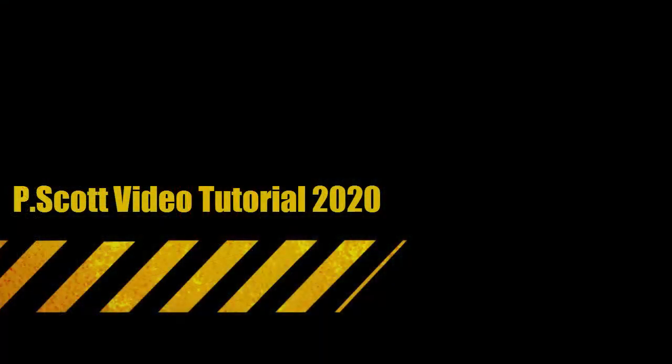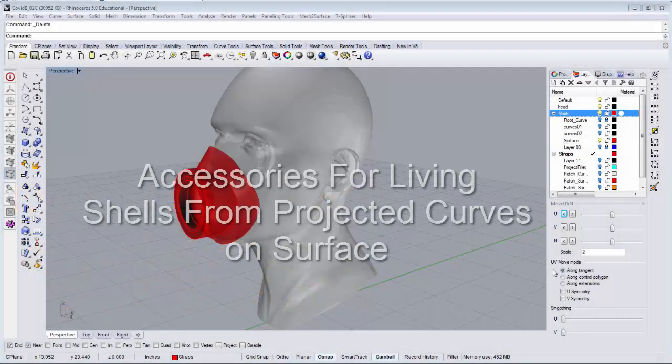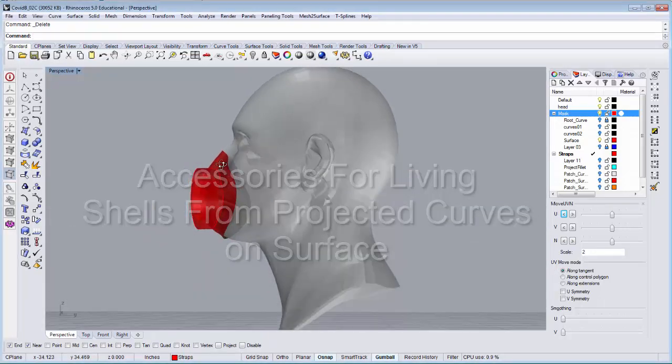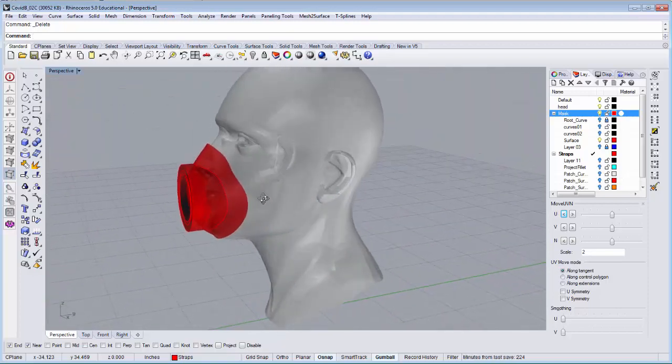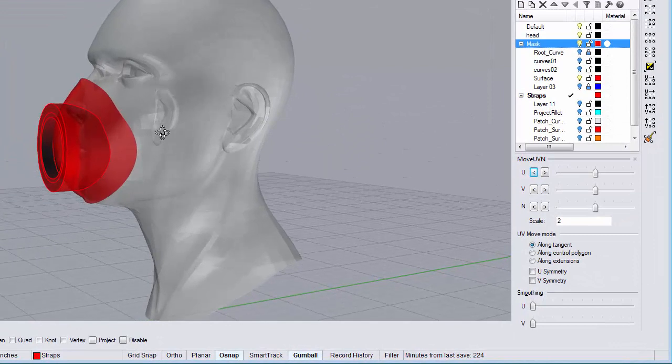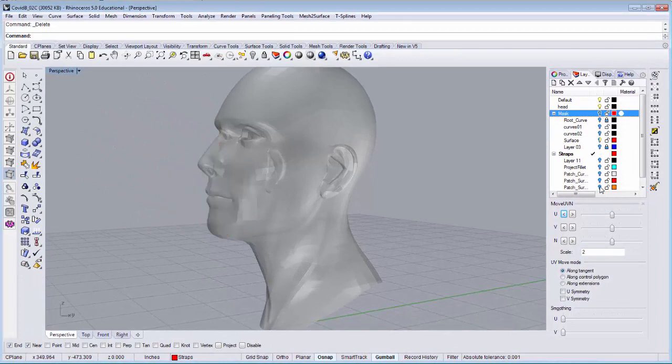In the previous video, I showed you how you could use projected curves as a means of generating surfaces from an underlying polysurface structure, in this case, for our prosthetic accessories project. In this tutorial, I'm going to show you another application or extension of that same technique, and how you can use it to generate shells that can be used for a wide variety of purposes.